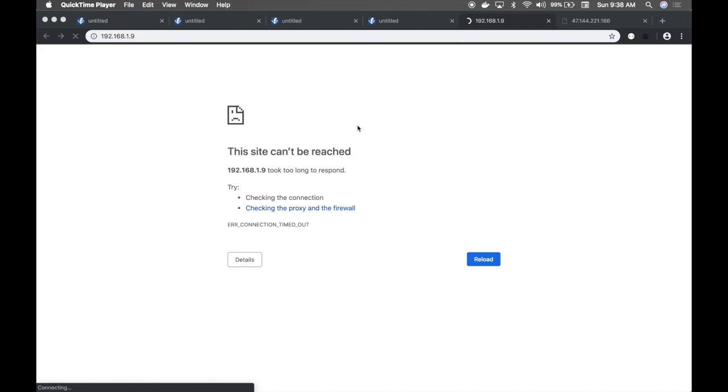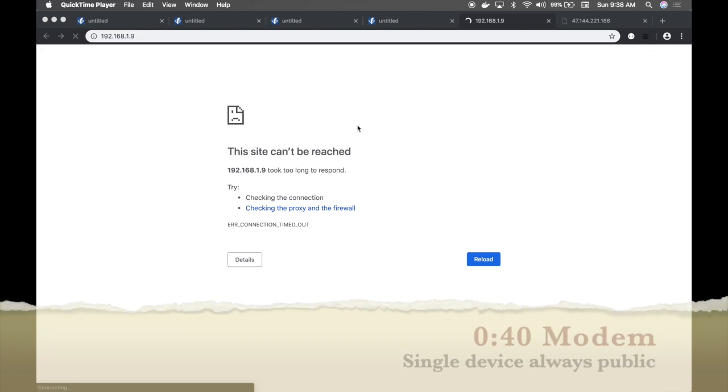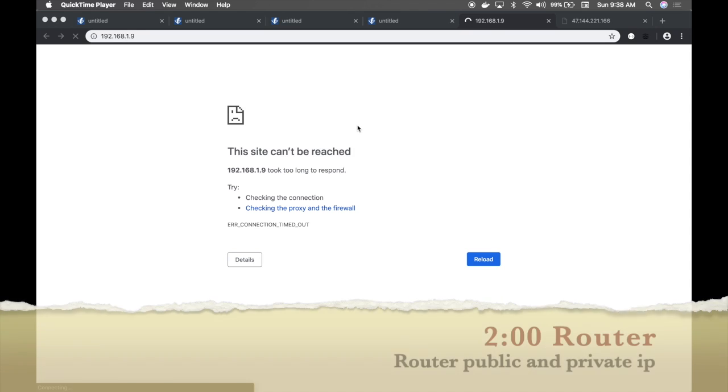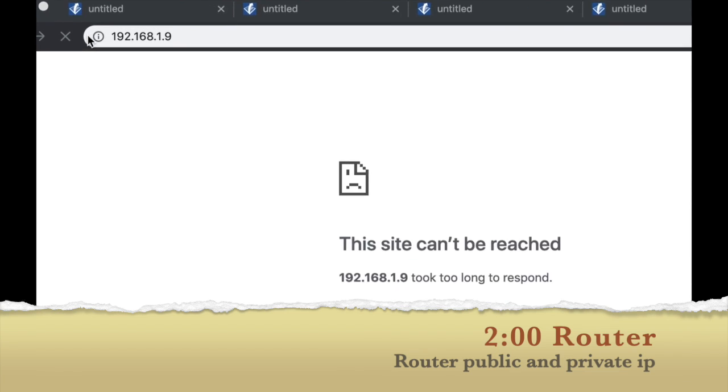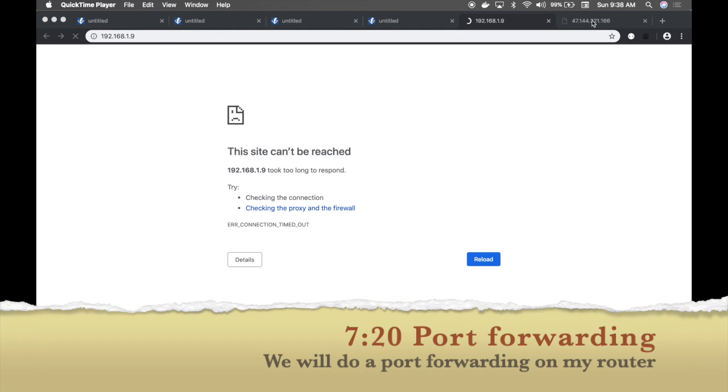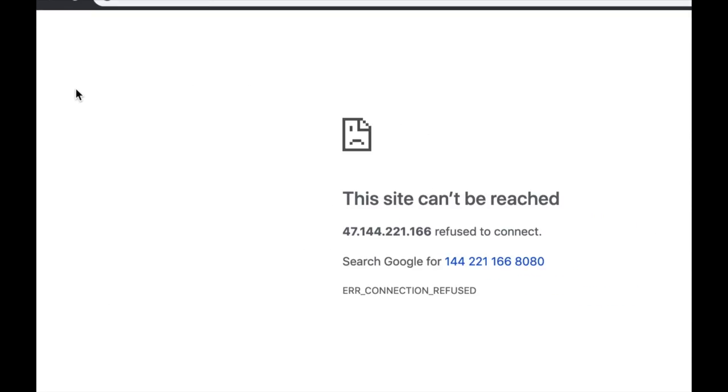Have you ever written an application or website hosted on your personal laptop that works fine, but the moment you move outside your local network, you get this error? And you think, oh, I'm using the private IP, so let me switch to the public IP, and then you still get the same error, right?